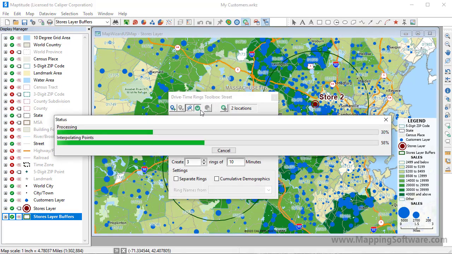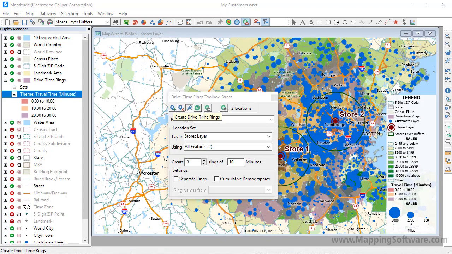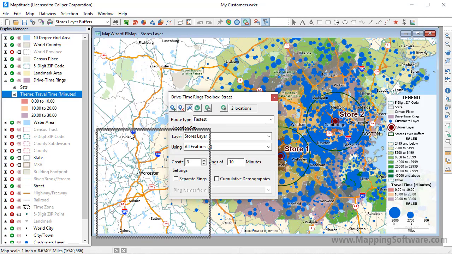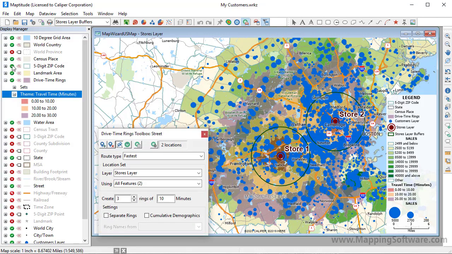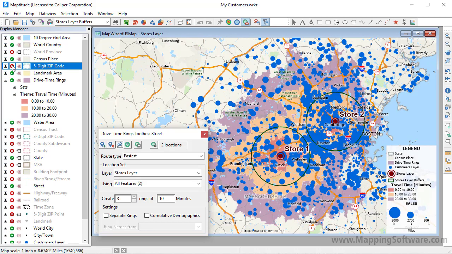Maptitude uses the drive time information for the streets to determine how far you can go from a store in 10, 20, and 30 minutes and adds those rings to the map. Let me move the toolbox out of the way and hide the zip code layer so that we can see the rings a little bit better.